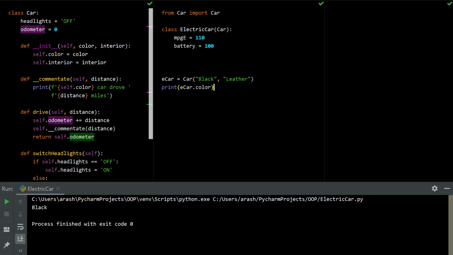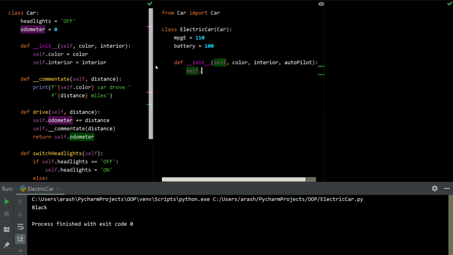Okay, let's clear all of this up. Now we're ready to write our own constructor. So let's say this car has the same attributes like color and interior, but it also has an autopilot option that people can either order or not order. So we're going to leave that to be a boolean.